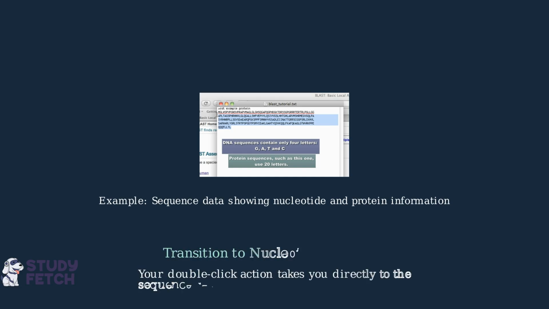When you double-click your chosen sequence, the system automatically navigates you to the detailed sequence record in NCBI's nucleotide database. This seamless transition gives you access to the complete sequence information and additional tools for analysis. You've now successfully selected and accessed your desired gene sequence.